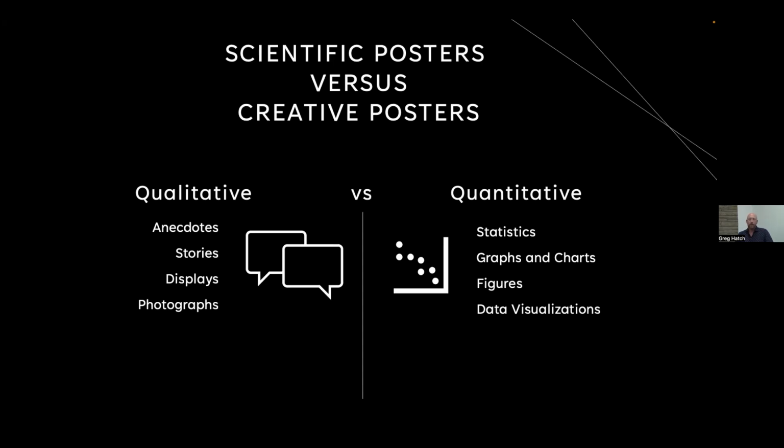One more thing that Donna wanted to talk about, as somebody who crosses over between the arts and humanities and is now working in the hard sciences at the Health Sciences Library, is the difference between scientific and creative posters. And in another way, she wanted to talk about the difference between presenting qualitative research and quantitative research. Now, we know that research in the humanities can have quantitative elements, and we know that research in the sciences can have qualitative elements. But when you are thinking about those various forms of data, it's a good reminder.